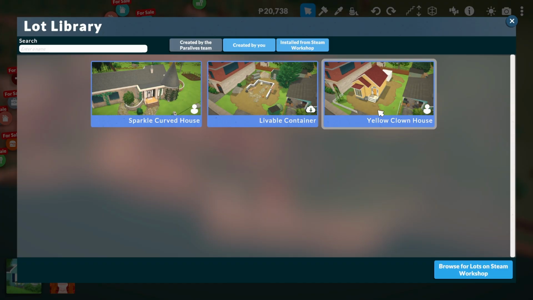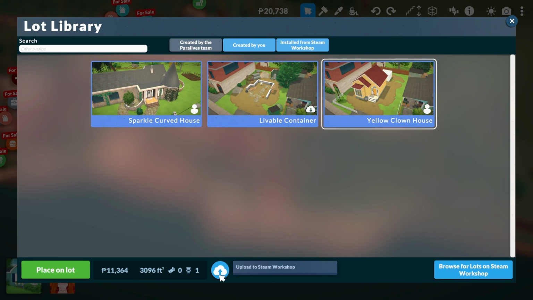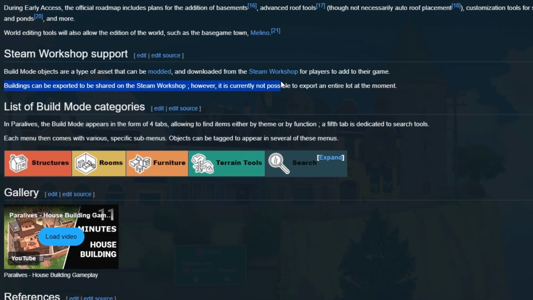You can export a building to the Steam Workshop and share it with others, but what you can't do is share the entire lot. The building and the outdoor space, which is all of your terrain paint, your sculpting, trees, landscaping, cannot be exported together. The wiki confirms this directly.